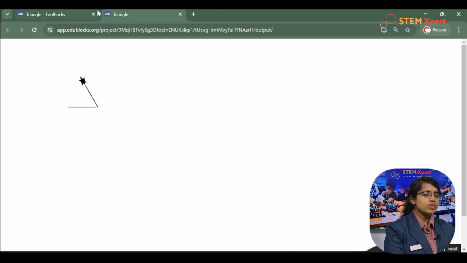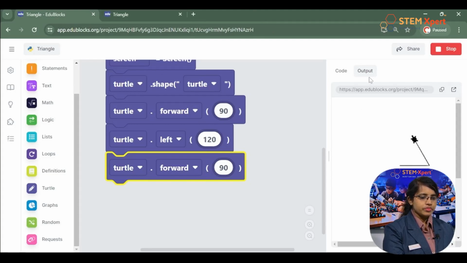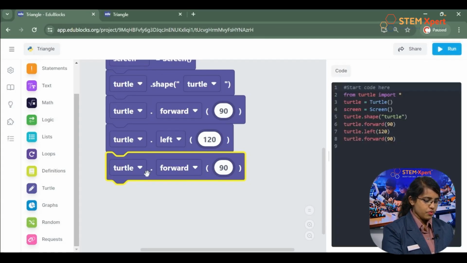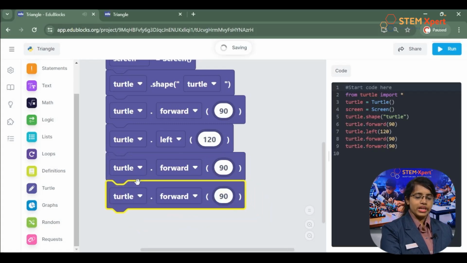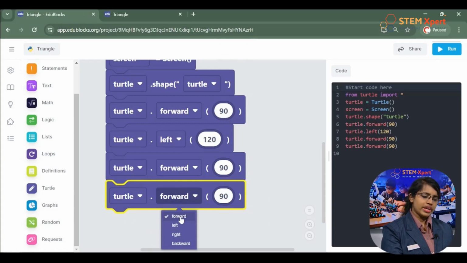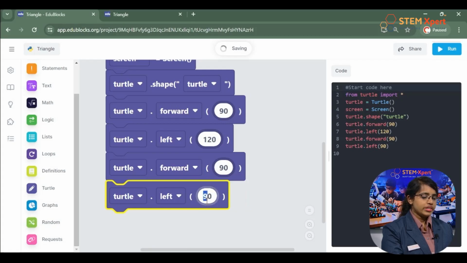Yes, it will move in the upward direction. Let's check. If I stop and add a forward, it will move. Yes, it will move forward again. So we don't need to move forward again. We need to twist that angle, or just change that angle to left again, and the angle is 120.